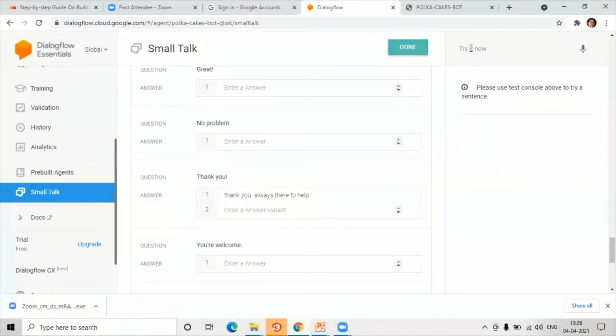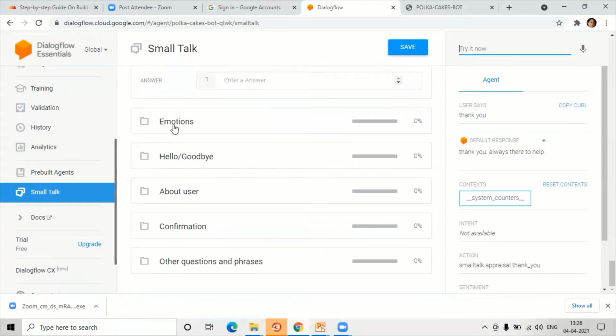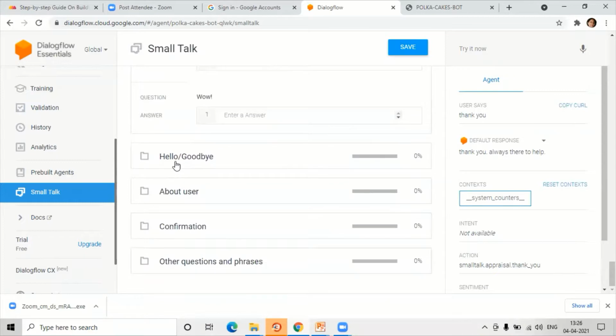So if someone types here, thank you, it's going to say always there to help, what we have typed here. So these are some small talks about emotions, goodbye, hello, all these things you may add according to your customization. So click on save so that it works along with your bot.